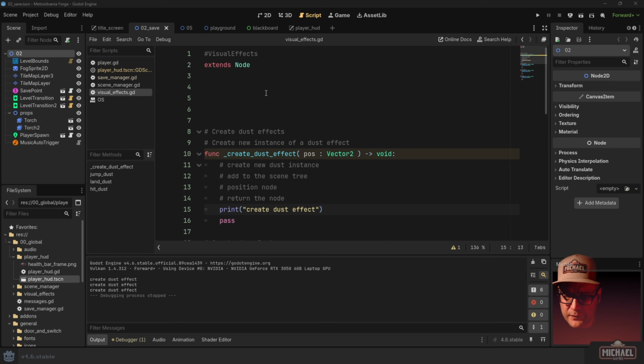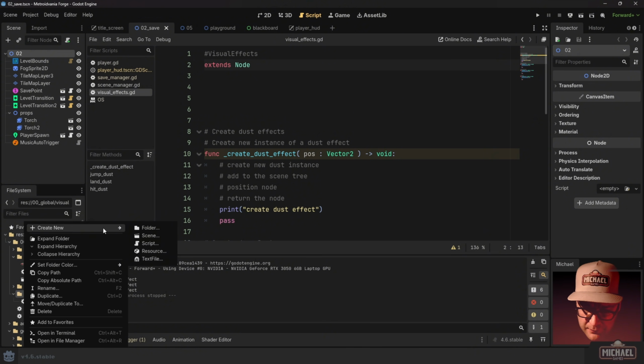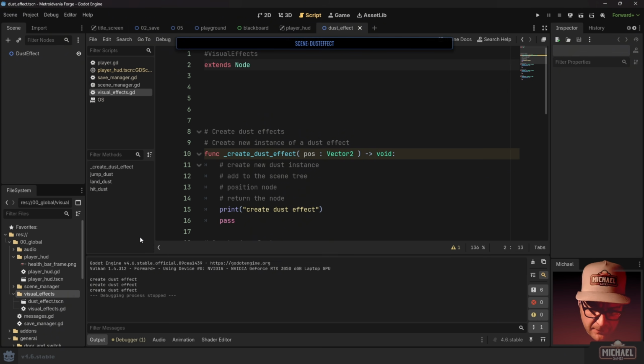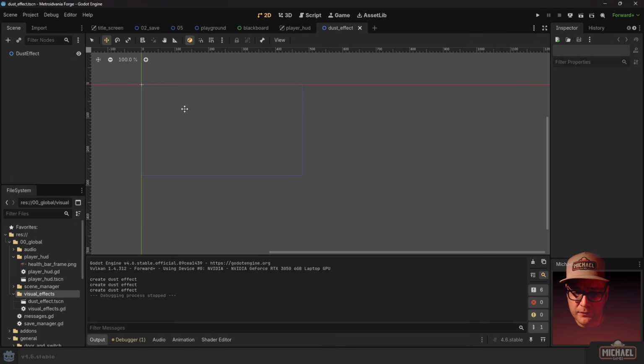Now, the next step with this is obviously this VisualEffects factory. It's going to be creating something. And so generally what we're going to want in the case of this game are some scenes that it can preload and instantiate. So let's proceed by building this scene for our dust effects. Underneath my VisualEffects folder, I'm going to create a new scene. I'm just going to call this my dust effect. There we go. And let's create what this effect looks like.